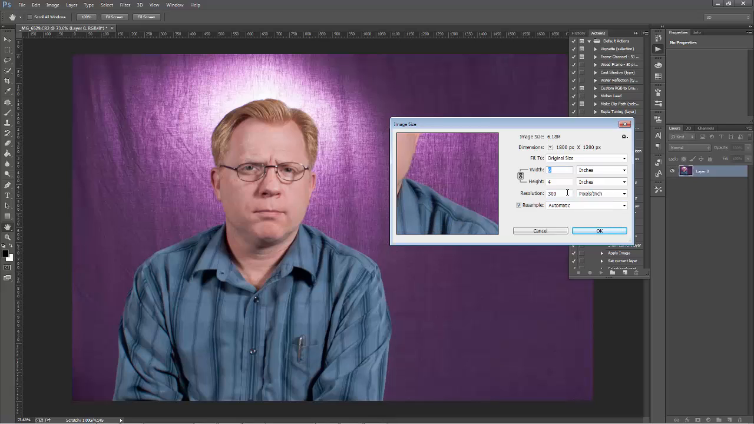Now, when you print on photographic paper, I recommend printing at about 300 pixels per inch. That's a pretty good resolution for printing. If you're wanting to put this image on some kind of social media site like Facebook or Instagram, or on the internet, change it so it doesn't use a lot of bandwidth. You can change it so this is 72 pixels.